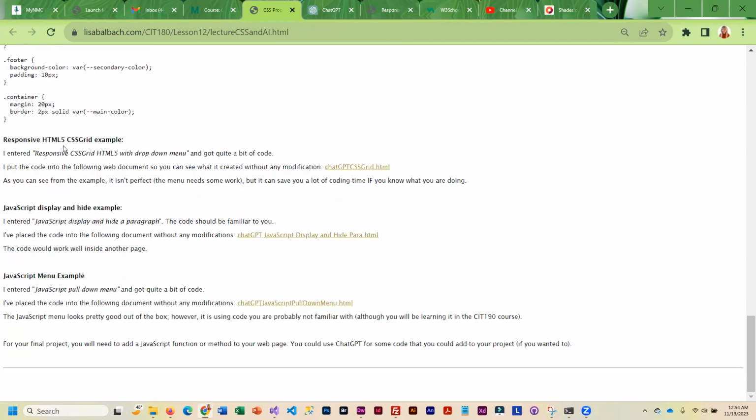Let's see. I asked for a JavaScript display and hide a paragraph. That's what I entered, JavaScript display and hide a paragraph. And so this is what it gave me. A little toggle button where you click on it and it displays or it hides. So this would be great as part of an existing page, not super useful by itself.